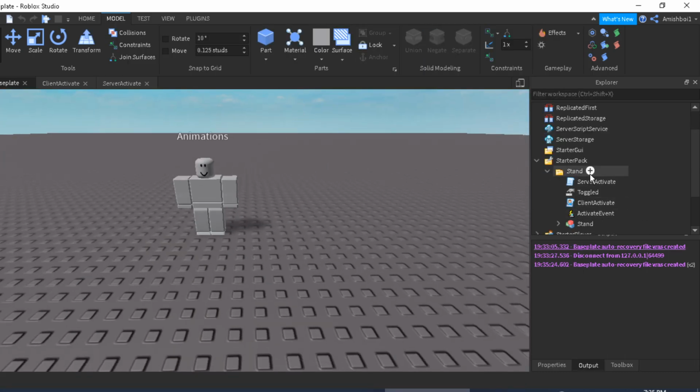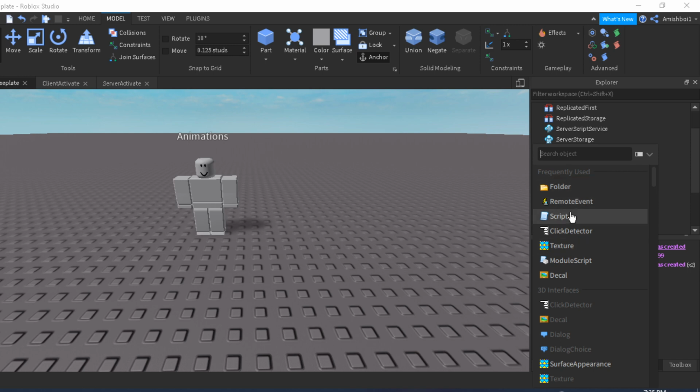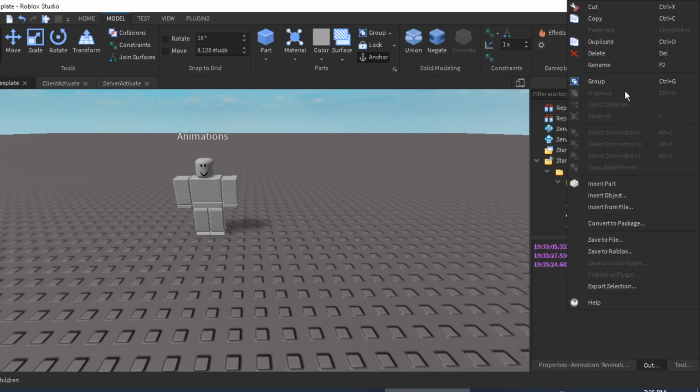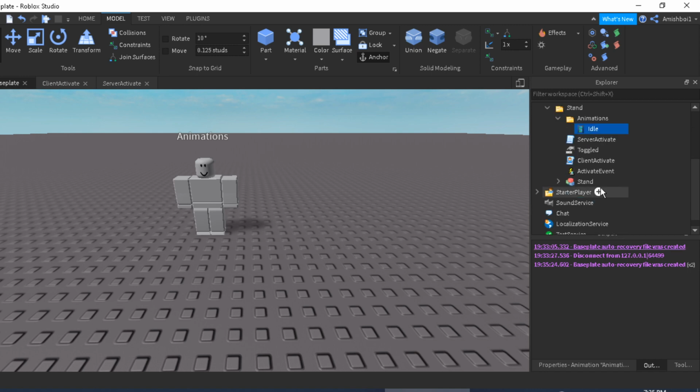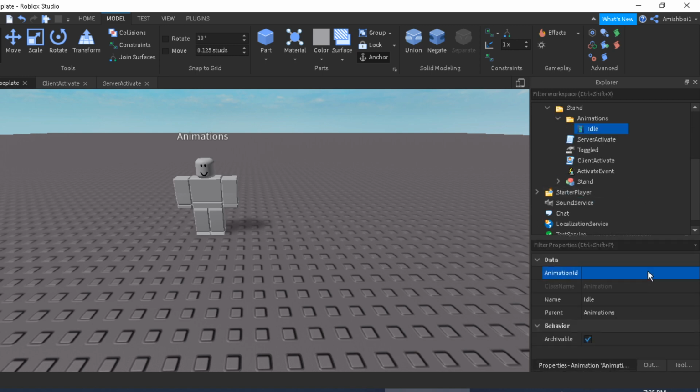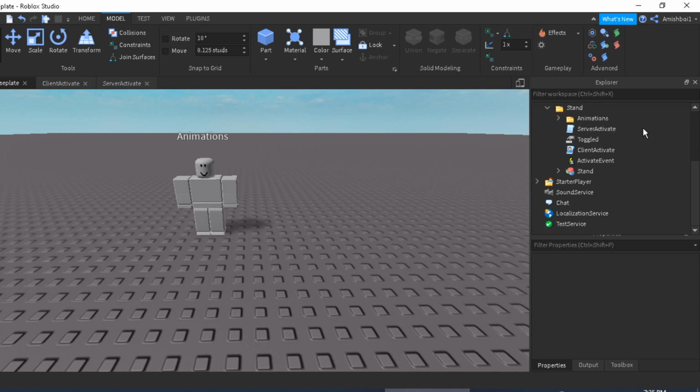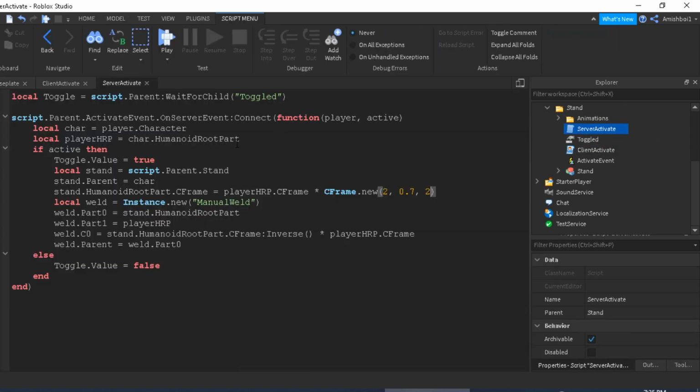And now we can create a folder called animations, and we'll create an animation and name it idle. And then we set the animation ID to our animation ID. Alright. Before we move on to animations, there's one more thing we have to do. We have to make it so the stand disappears when we press Q again.